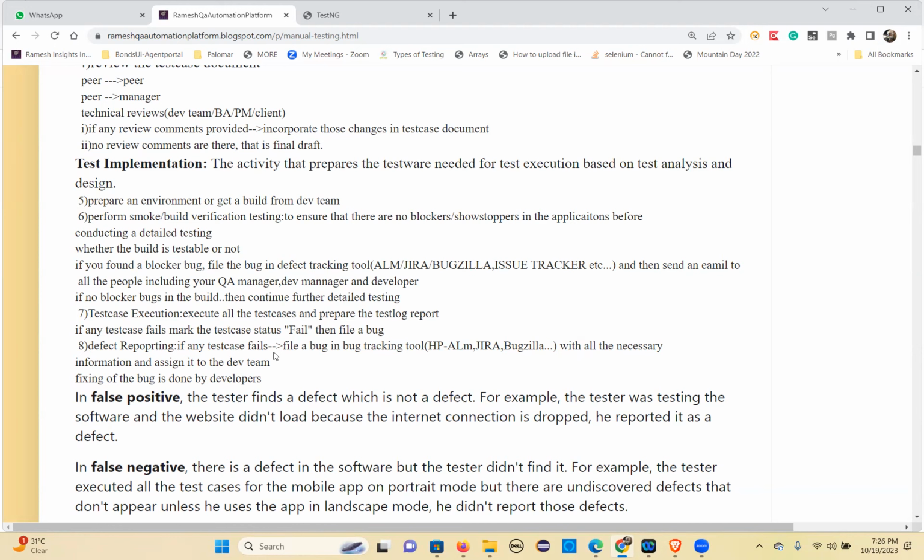Second day, same way. The number of test cases you executed, number passed, failed, and the number of defects you found, the defects you mention there. The second day's status also you send. Like that you will continue testing. And whenever the defects are fixed, you will retest them.